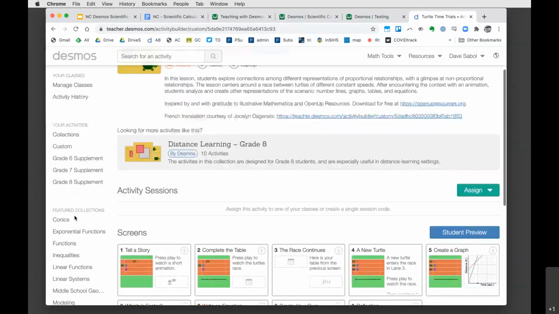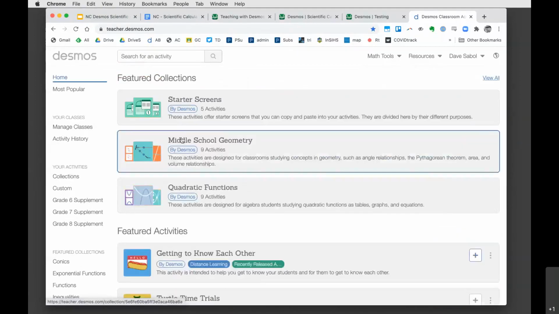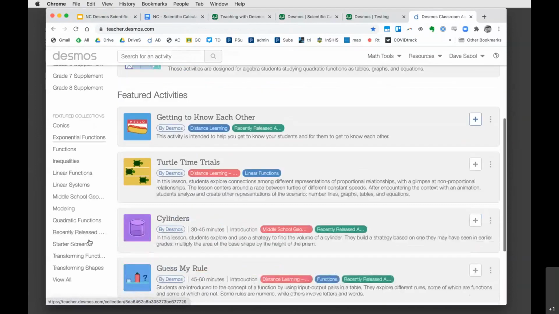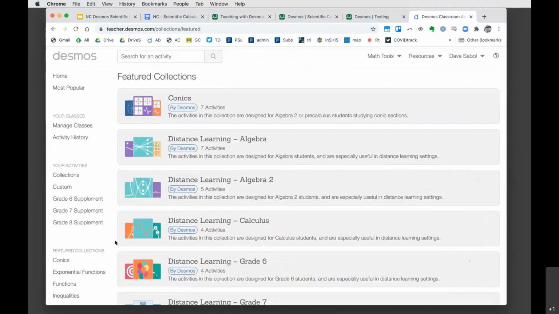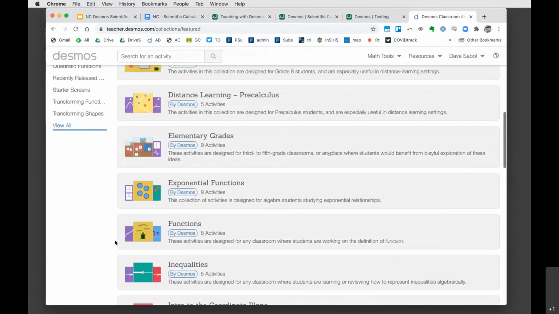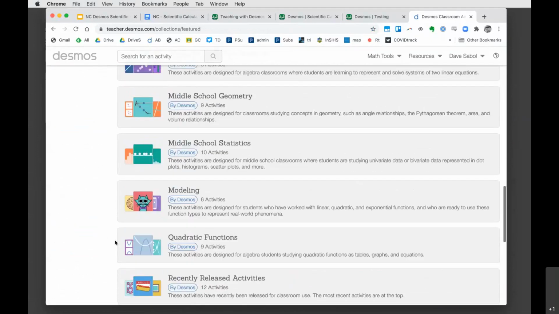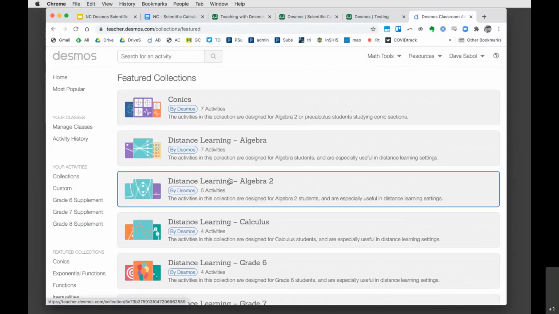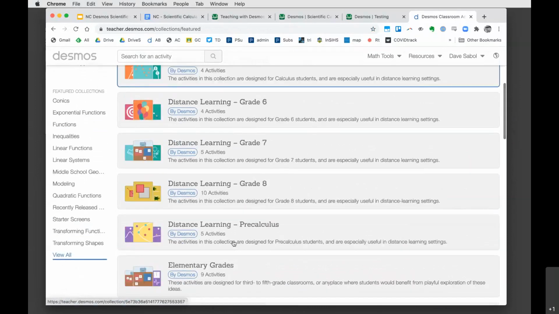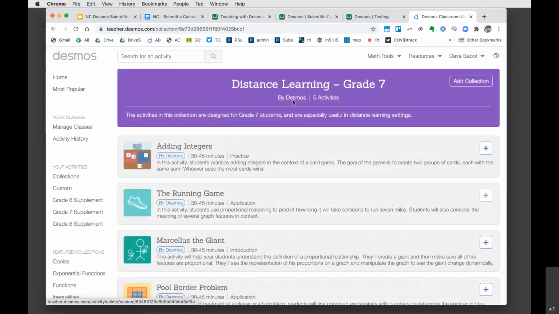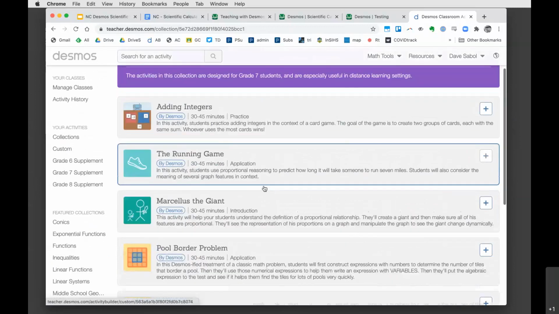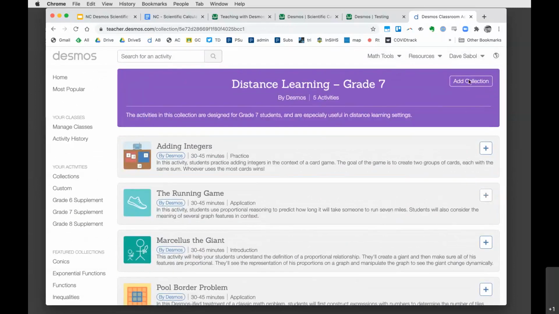Something I'd encourage you to explore here on the main screen is on the left-hand side, we've broken some activities that we offer up by topic and even by grade level potentially. And you can explore those. These are what we call collections, where you can open up here and you'll see a collection of different activities. You can add this collection to your personal collection so that it's more readily available to you and in your library so you can find it a little easier.